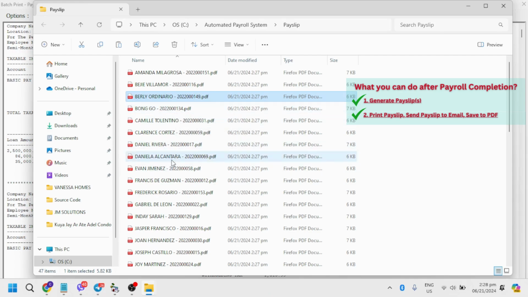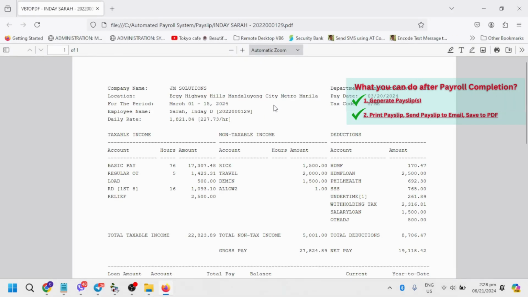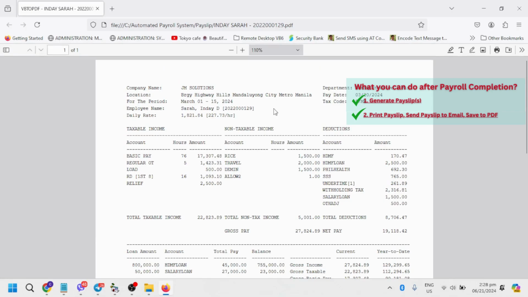Or you can just directly print this on your printer. So let's just open one. Let's try this. So here's an example of a payslip.